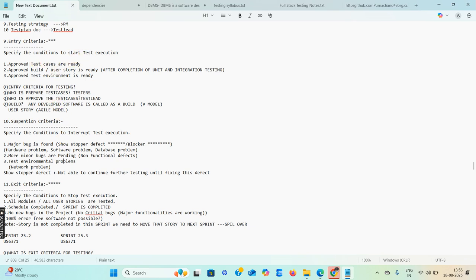See this one, entry criteria specify the conditions to start the execution, and exit criteria must specify the conditions to stop the execution. In entry criteria, approved test cases are ready, approved build and user story are ready, and the approved test environment is ready. That is called what? Entry criteria. See this one, approved user story means after completion of unit testing and integration.